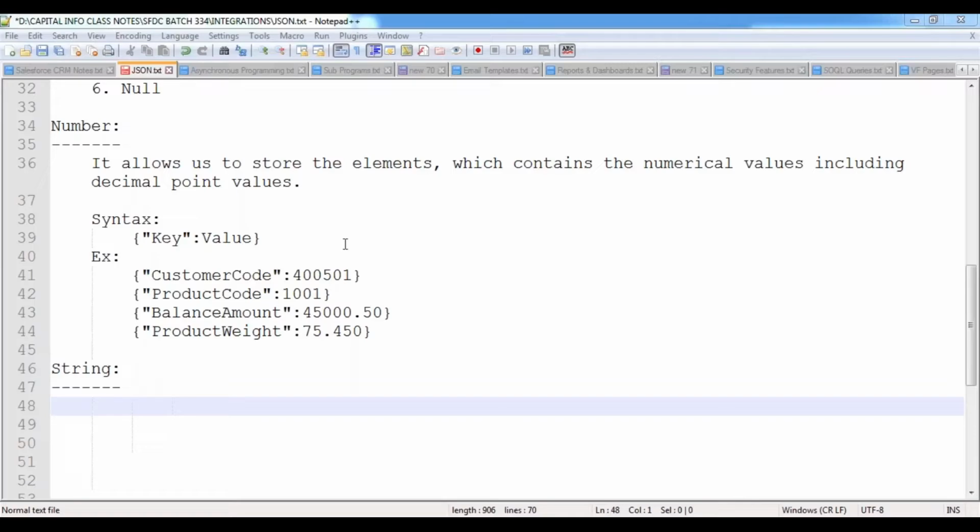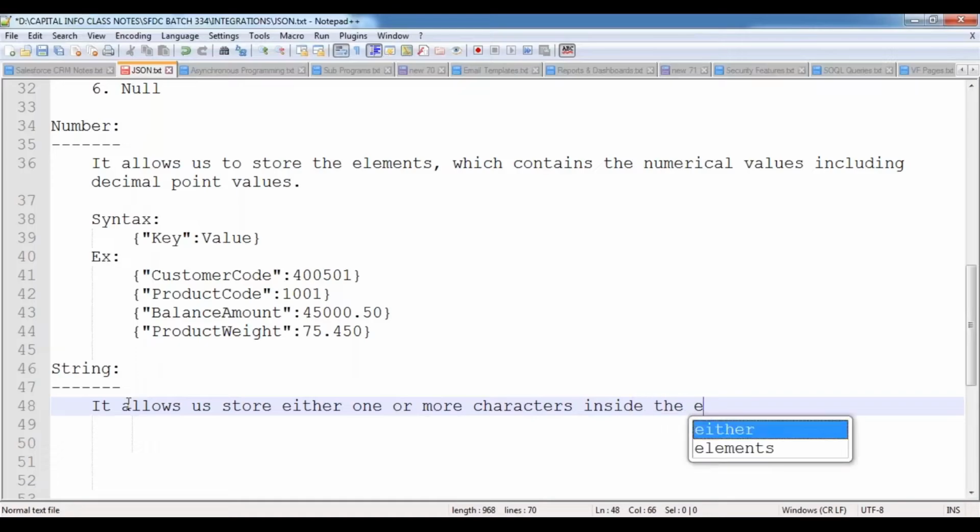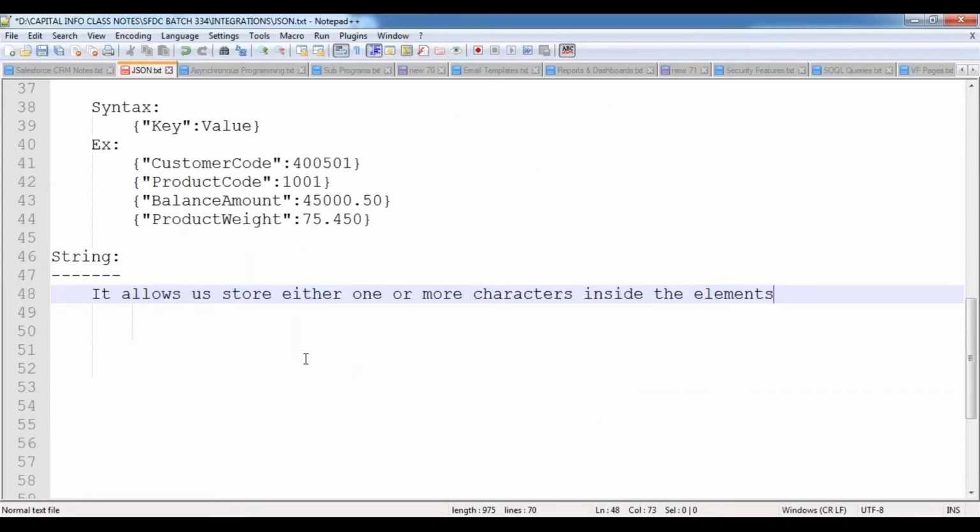Now, in this case, string allows us to store the string elements. String elements means which contain one or more number of characters, along with the special characters. Depending upon your application requirement, we can store these character values inside that element. Now let's see how we can store. It allows us to store either one or more characters inside the element, which includes the special characters also.